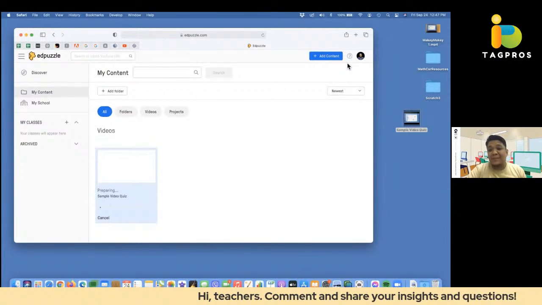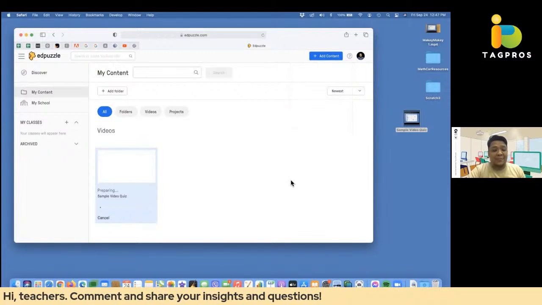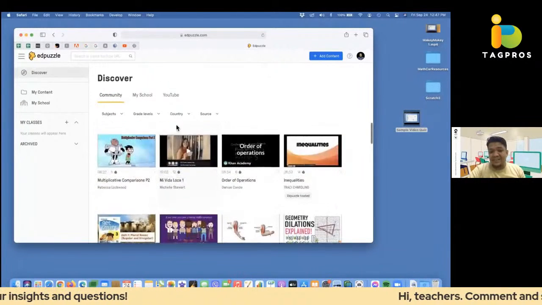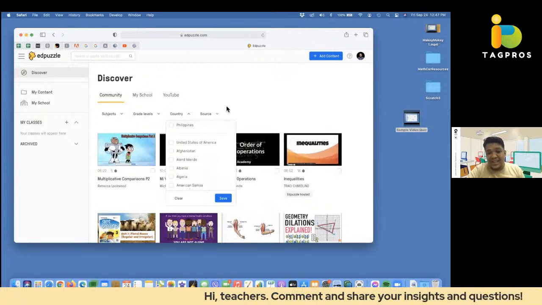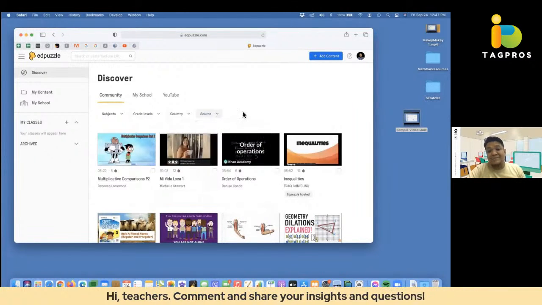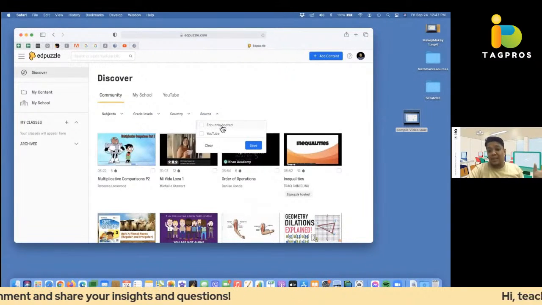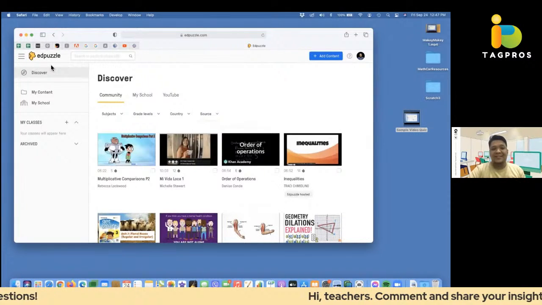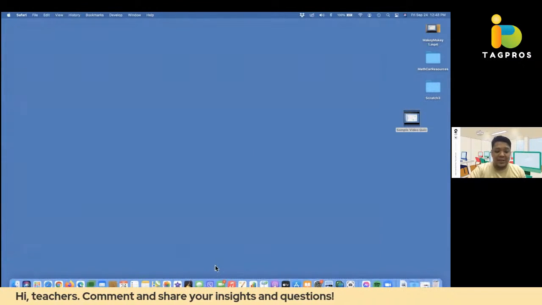You can explore EdPuzzle. You have the support site, the Help Center for EdPuzzle. You can discover other educators' work. You can view it by grade level, by country if you need, and by source. By the way, EdPuzzle hosted are the uploaded videos. YouTube are the YouTube videos linked into EdPuzzle. So that's a quick demo and overview of EdPuzzle. Let me just go back to my presentation.